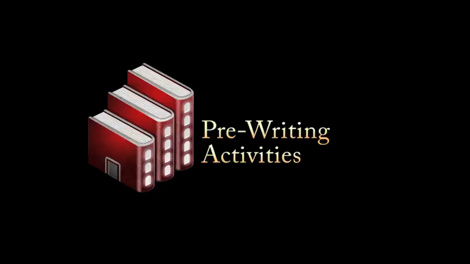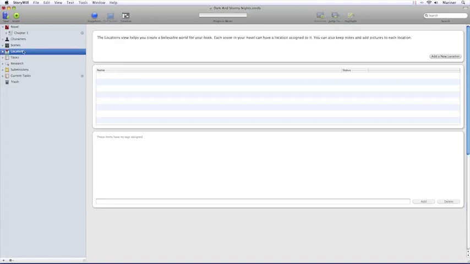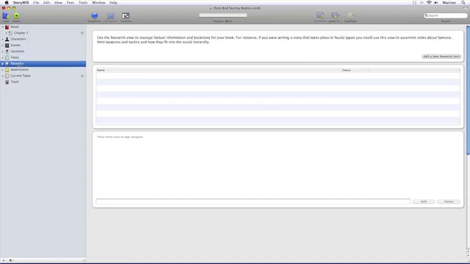Now, let's take a look at each aspect of the pre-writing process, which consists of the following activities: creating your characters, specifying your locations, performing the tasks associated with your novel, and then finally, doing any necessary research. Let's start with creating your characters.